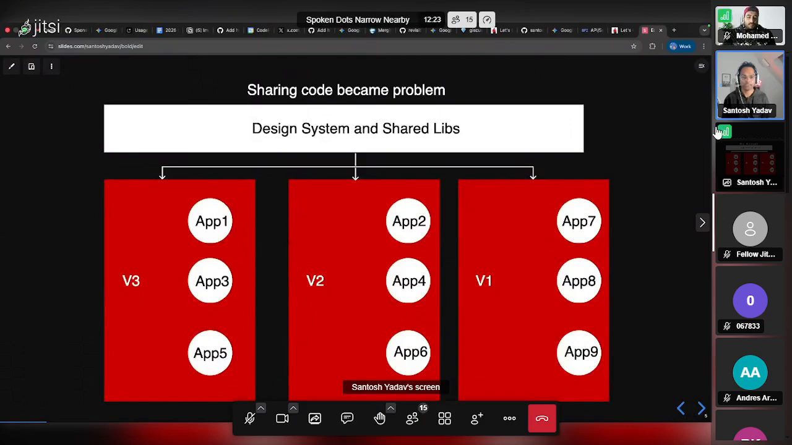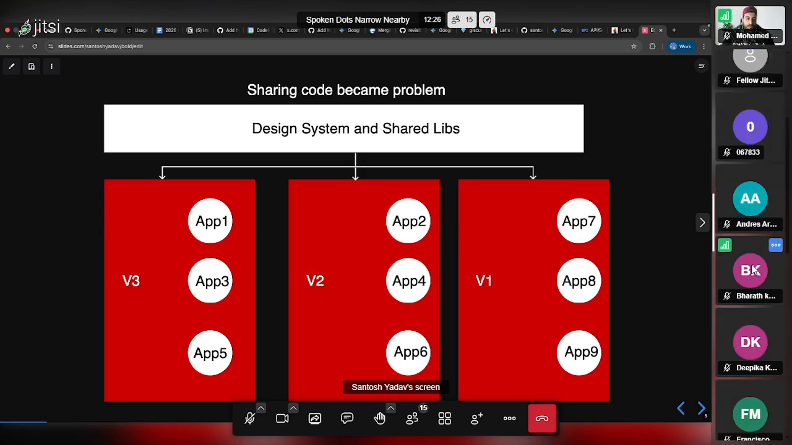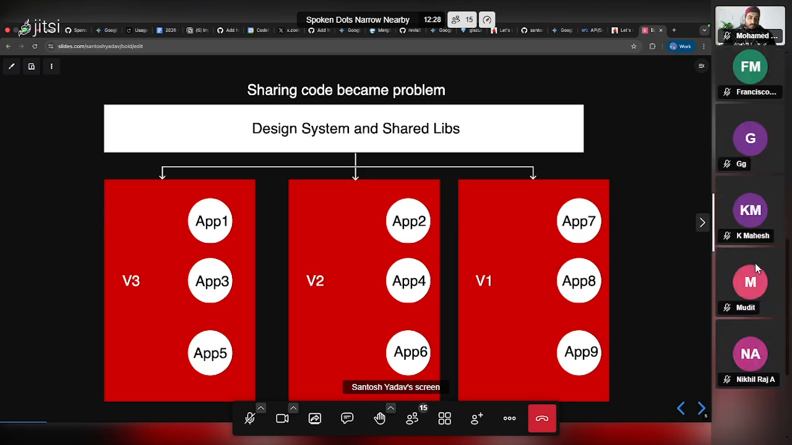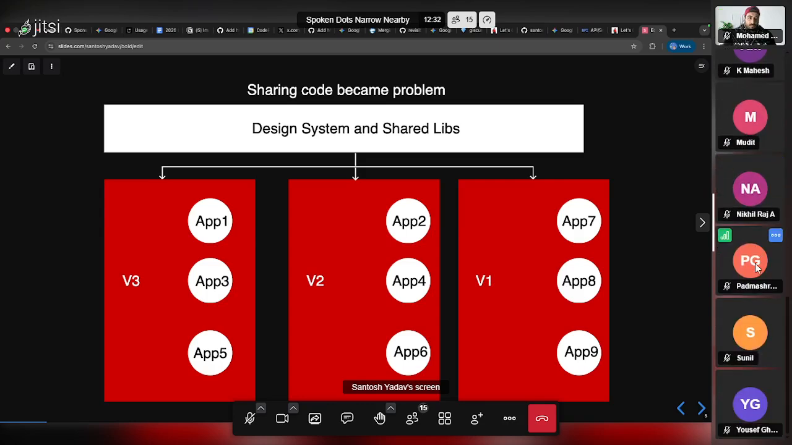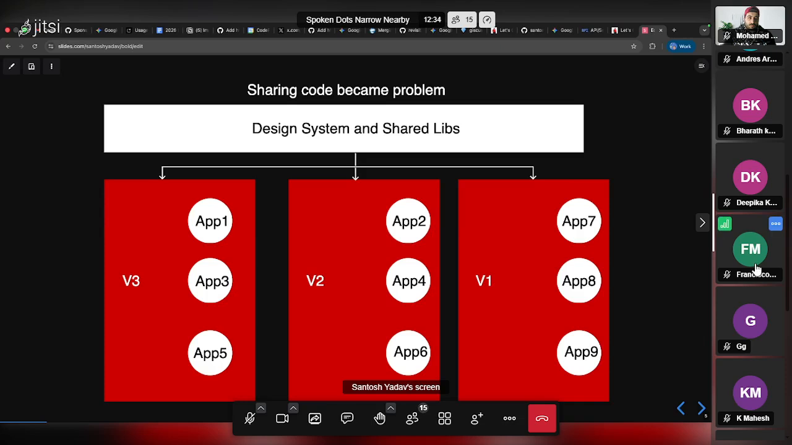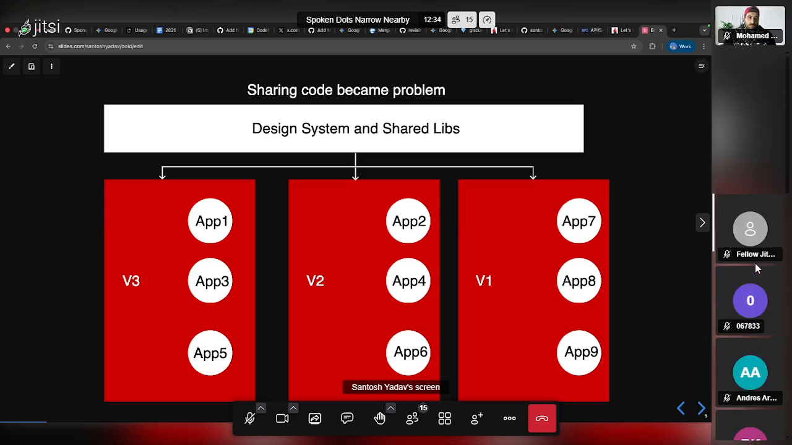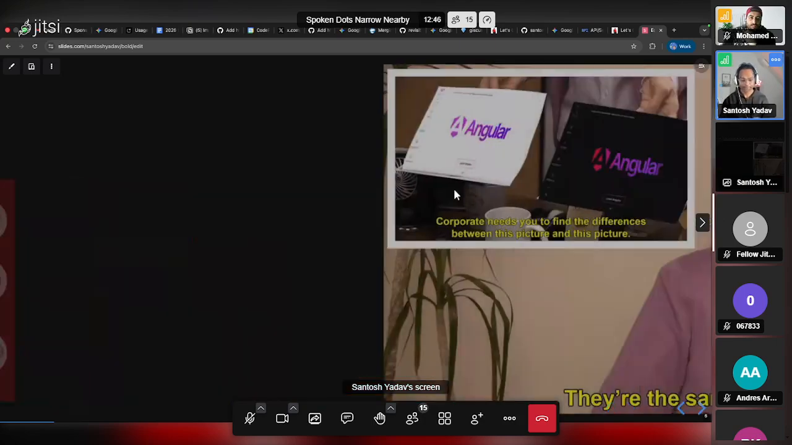Someone has it after 6 months. So it means there are teams who are not on the latest, and then we have to manage multiple versions of your design system, manage multiple versions of your shared libs, and I'm sure people who have been in the industry long enough know this thing. I'm sure everyone who has been writing code for the past 5-10 years, or who has been maintaining legacy code, already knows and is going through this.